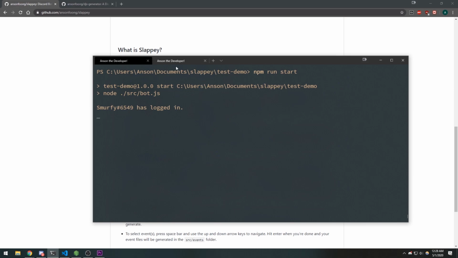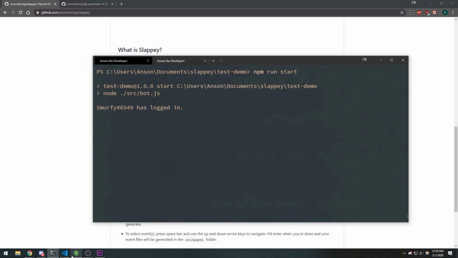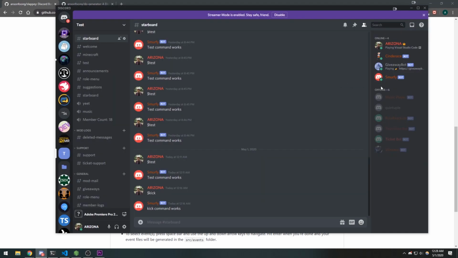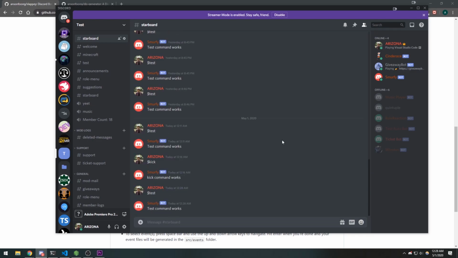It's not that crazy. All it does is create a base project for you, and it'll work just right off the bat. You don't have to worry about all of the annoying configuration that you're never even going to touch ever again. You just generate this project file, and that's it. Okay. So now you're going to see our bot is actually online. If I do the test command, there we go. Test command works.